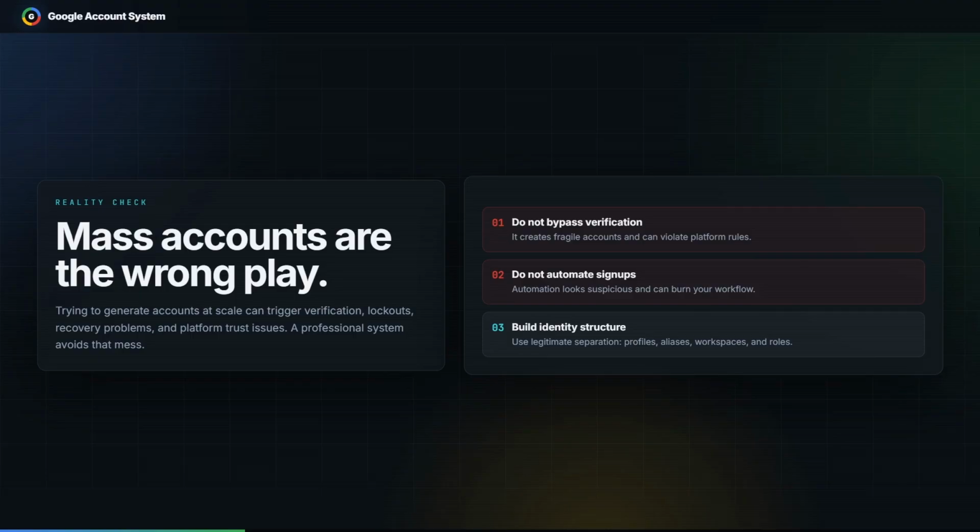Mass creating Google accounts is the wrong move. It might sound useful, but in reality, it creates more problems than it solves. You can get stuck on phone verification. You can lose access. You can forget which account controls which project. And if you're using this for business or YouTube, that is the last thing you want.